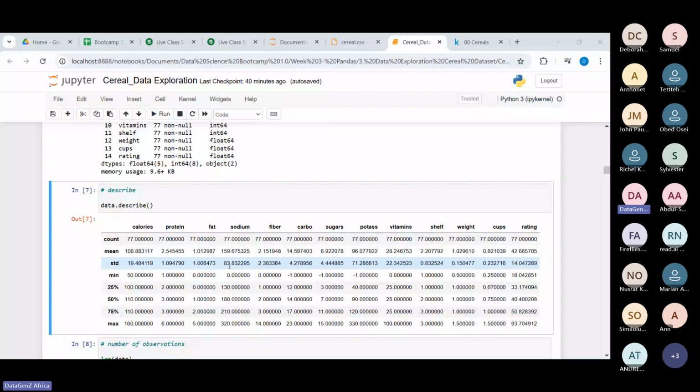All right. So we have the minimum value, the 25th percentile, the 50th, which is the median, the 75th, which tells you how 75% of the data set in that column is doing, and then you have the maximum value. Yeah. So I believe I've dealt enough with describe.